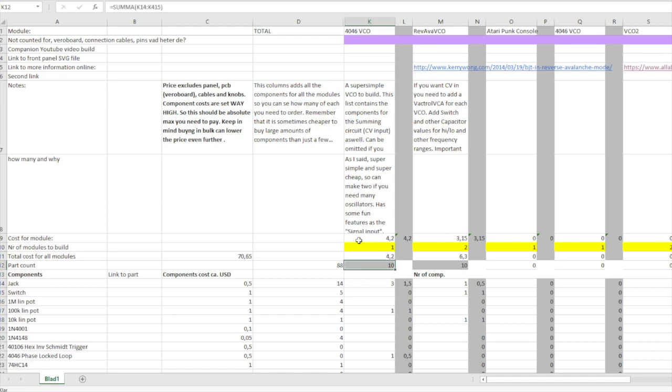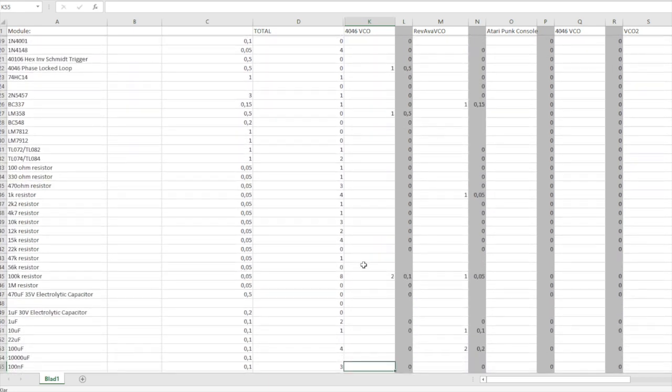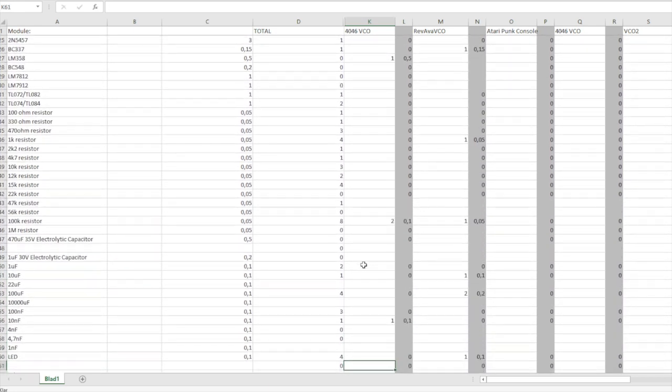Small part count, this is with the summing circuit for the CV input. So three jacks, one potentiometer, the 4046, the LM358 is for the summing circuit, and then just some resistors. And we are ready to go.